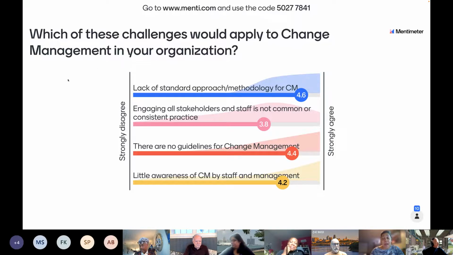Yes. So again, as we see, the largest issue is that there's a lack of a standard approach, which is what we would like to develop. The next pain point for most is no guidelines. So again, that comes back to what we will be developing through WISE, and then little awareness of CM by staff and management. And I think the educational piece is going to be huge. And as Marco said, engaging all stakeholders, and especially those who are living in the process. I think that's most important. So we can go to the next one.